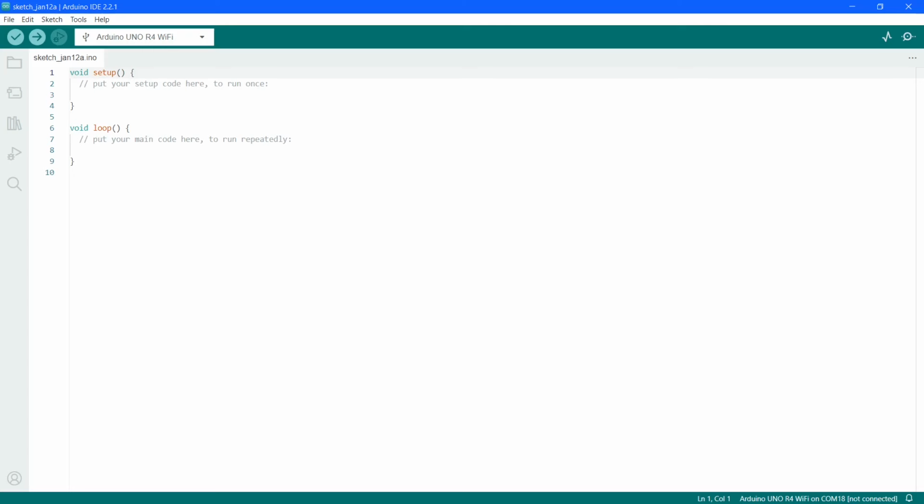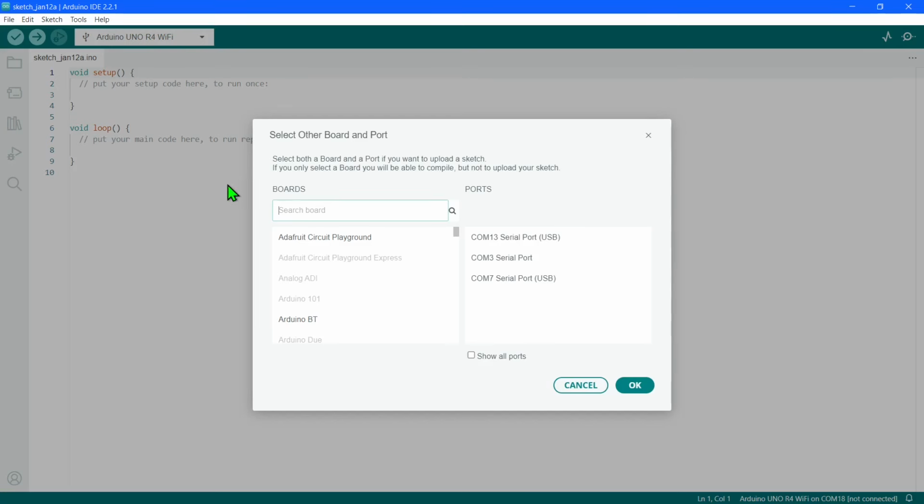With the board connected to my PC, I can configure the Arduino IDE to make use of it. This is done from the drop-down in the IDE's toolbar by selecting Select Other Board and Port. First is to identify the board type on the left-hand side. If you're using the XG24 Explorer Kit, you can begin by typing XG24 into this box. For the SparkFun board, you can enter SparkFun.